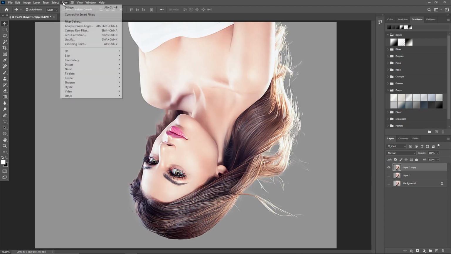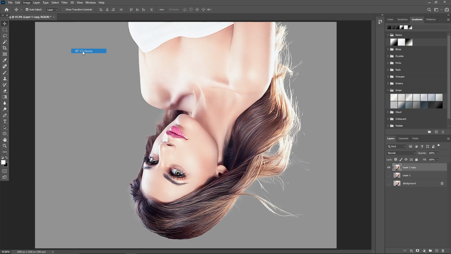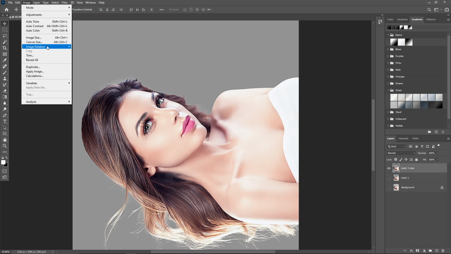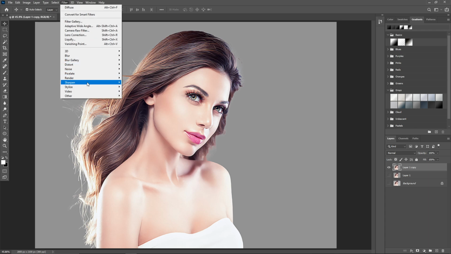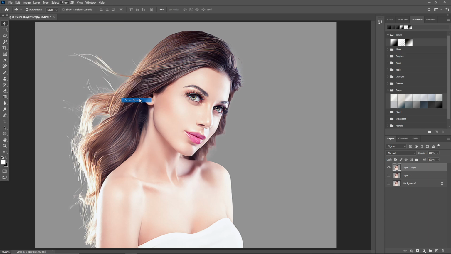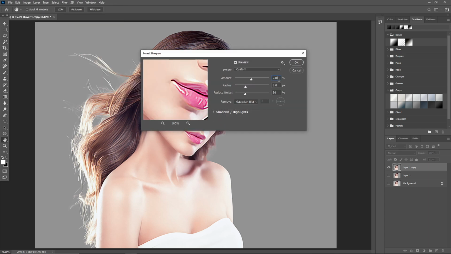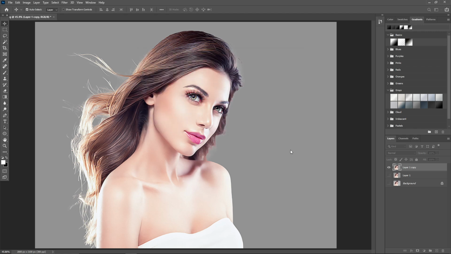Let's speed things up. Okay. Now let's apply the smart sharpen filter again. Leave values as they are, then click OK. Now let's see before and after. Great. Now delete the layer 1. We don't need it anymore.